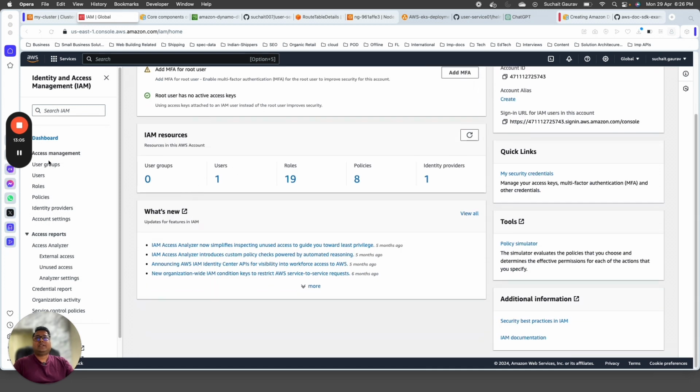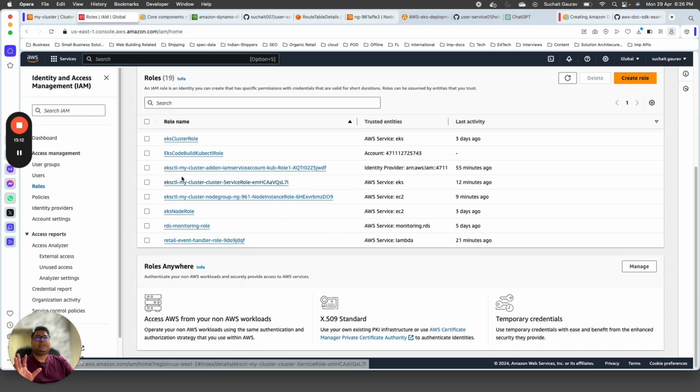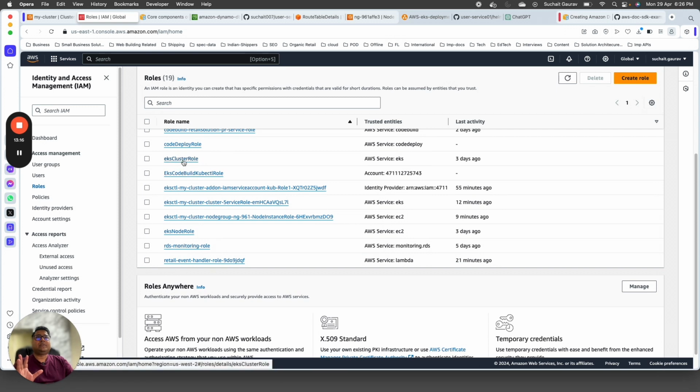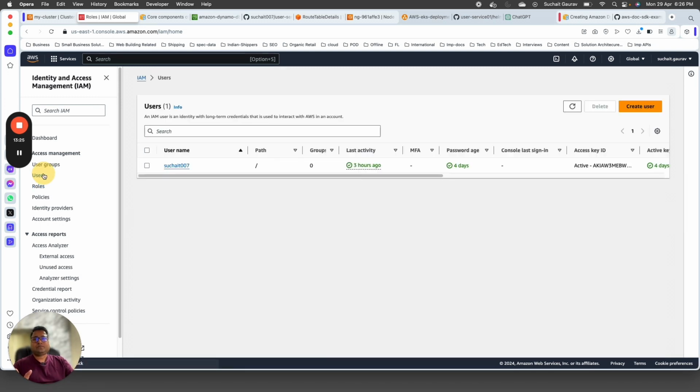Okay, so in IAM I have one user. Now I'll tell you what user it is, and then you have these many roles in it, right? There are like the EKS cluster role, the EKS CodeBuild Kubernetes role. There are multiple roles, right? And then this is a different role. I'll talk about this as well. Let's talk about this user.